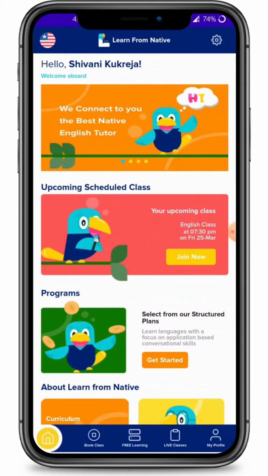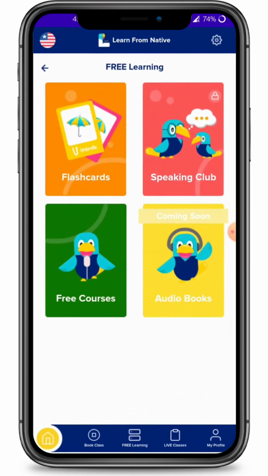In our app, we have much more than the demo and the live class. You can easily go to the free learning section from the bottom bar, and you would see features like flashcards, speaking club, free courses and audiobooks. While audiobooks is still coming soon, flashcards, free courses and speaking club are very much functional.